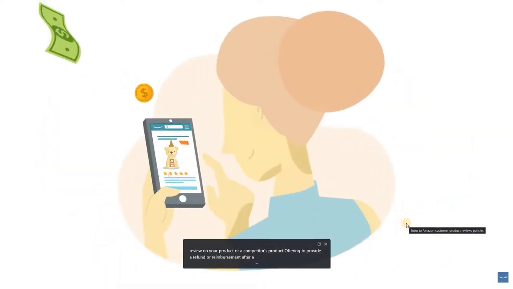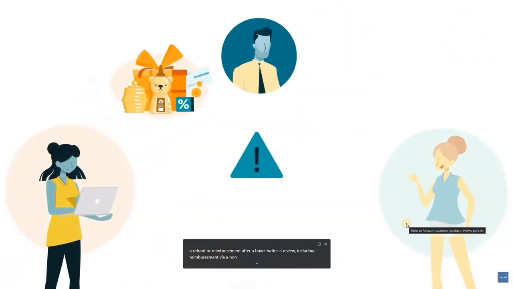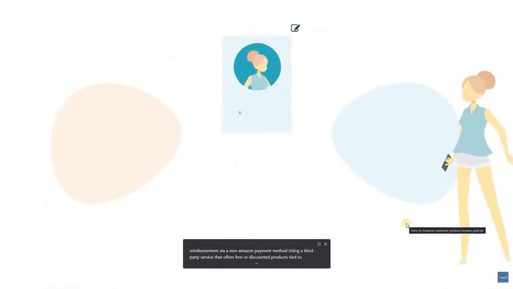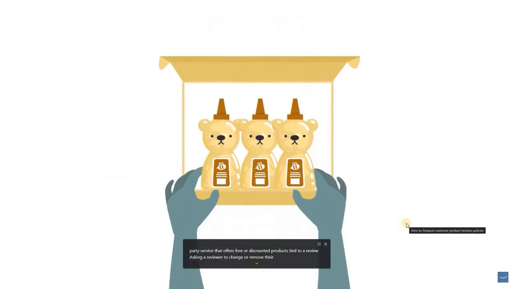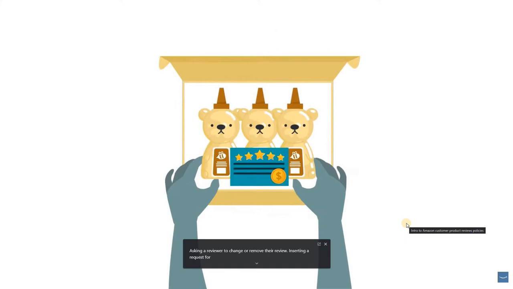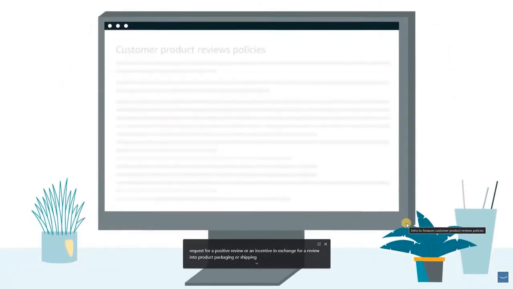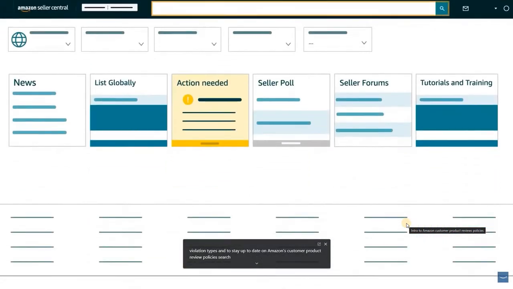including reimbursement via a non-Amazon payment method, using a third-party service that offers free or discounted products tied to a review, asking a reviewer to change or remove their review, inserting a request for a positive review or an incentive in exchange for a review into product packaging or shipping box. For more information on violation types and to stay up to date on Amazon's customer product review policies, search for Customer Product Reviews Policies in the search bar on Seller Central.